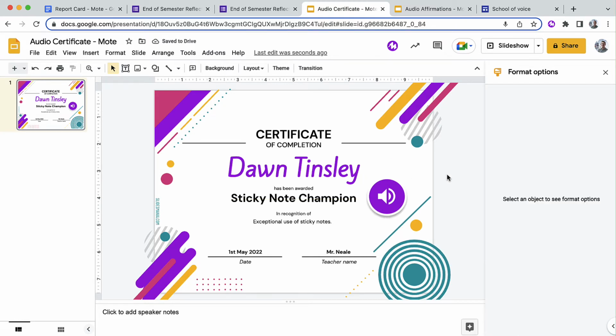And what's great about this is anyone that has access to this Google slide, they don't have Mote installed, they can just tap on this speaker and they will be able to hear the audio being played back for them. So a really nice win for accessibility too.